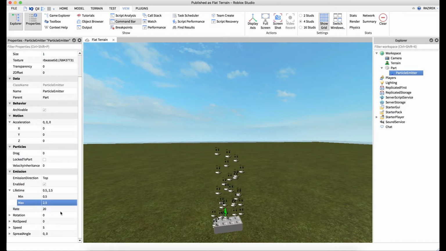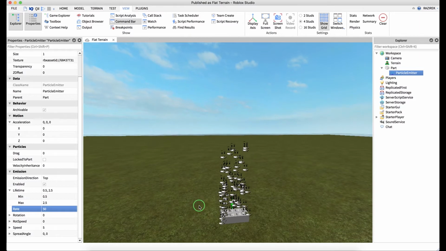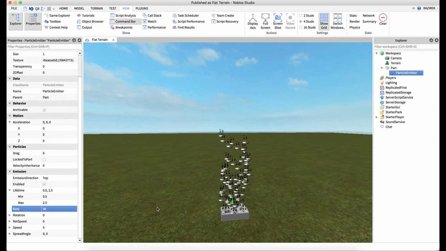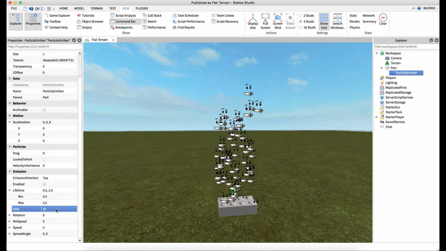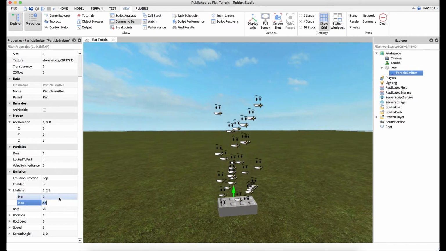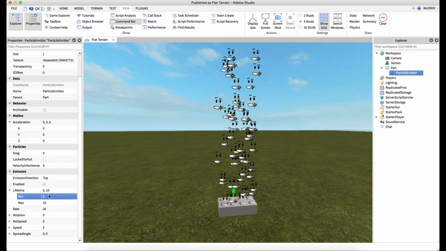Rate is the number of particles that get emitted over a period of time, currently set to 20. We can decrease this to 5 to show the difference here. Or we can create a really dense cloud of particles by increasing that value. I'm going to set these values back to the defaults. Sorry.